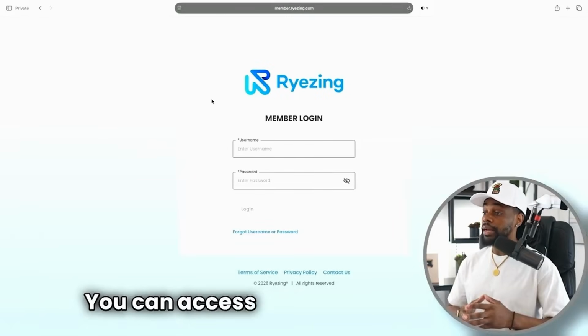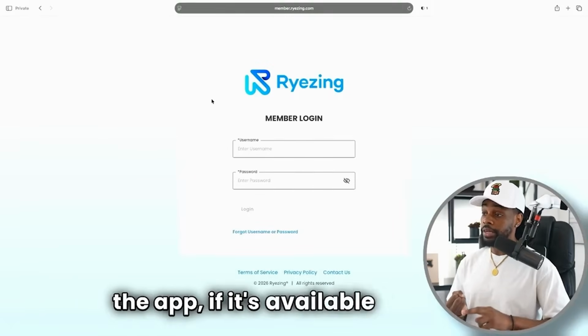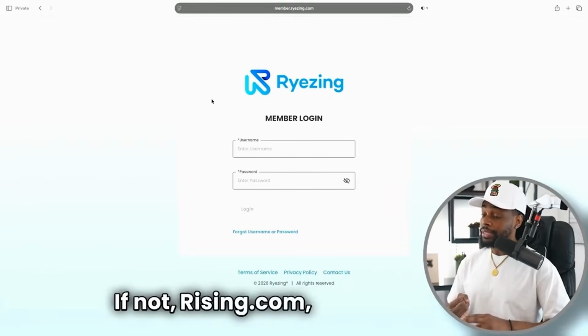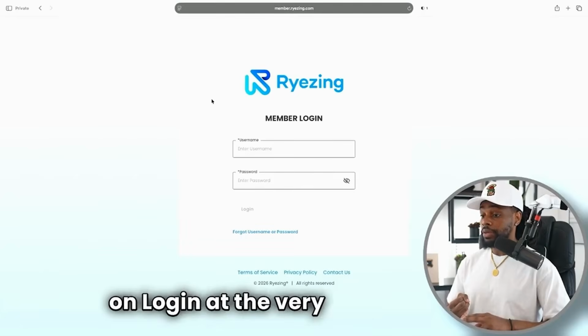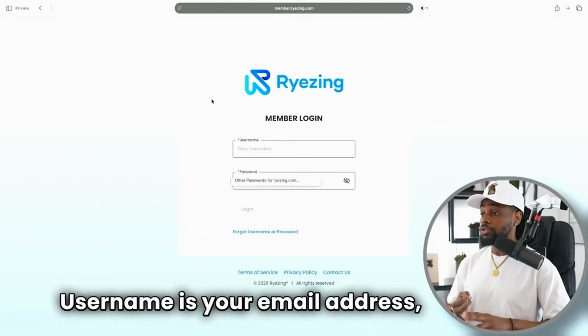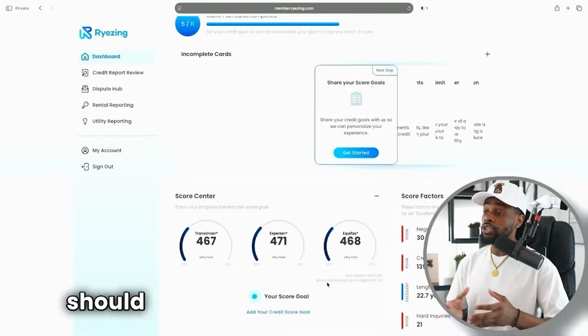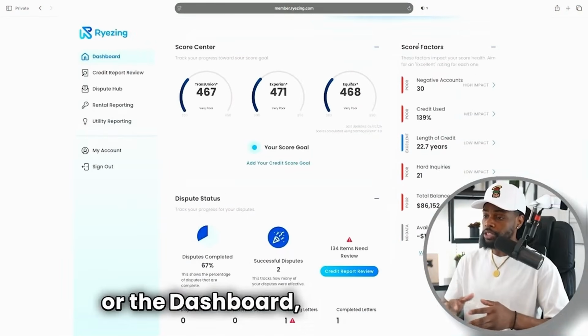Once again, you can access this through the app if it's available at this time through the App Store or Google Play Store. If not, Ryezing.com, click on Login at the very top. Username is your email address. Password is the password that you created. And this is the home page of what it should look like for Ryezing.com, or the dashboard rather.